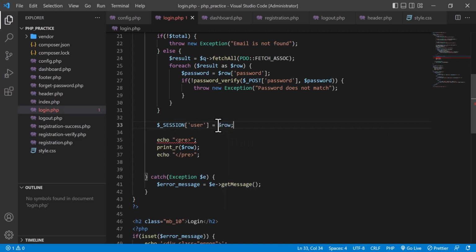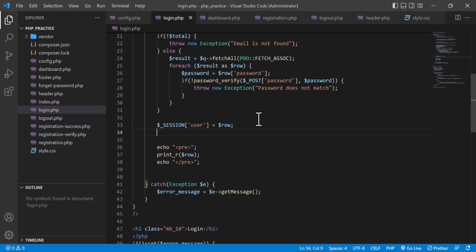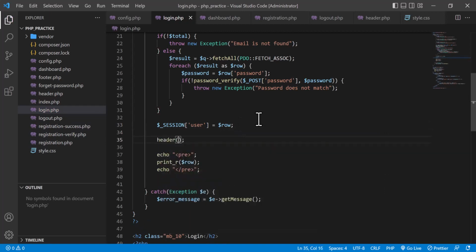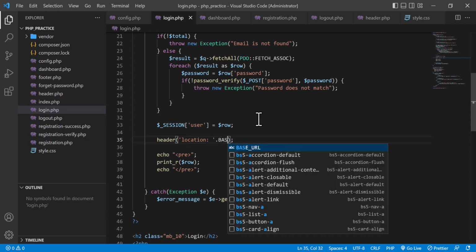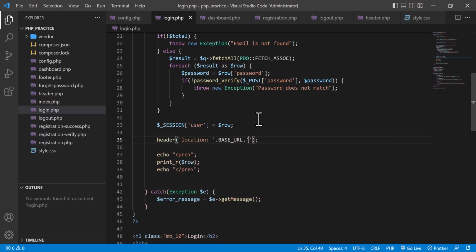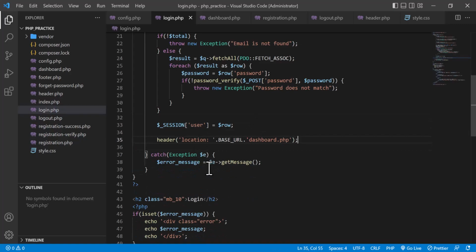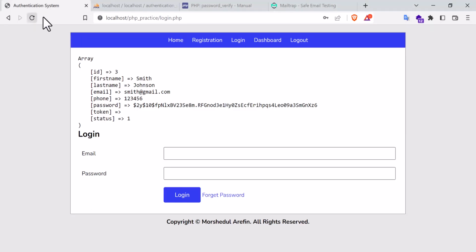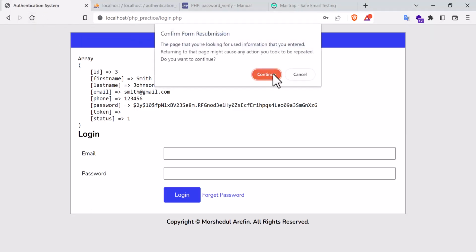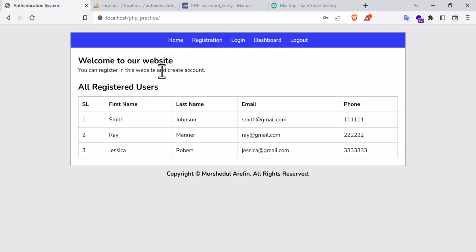You can take any session variable as you want, so that is not a problem at all. So I call the session variable row, and at that time I will redirect him to the location, which will be base URL dot dashboard dot php. So it will take me to that page. So I am going to close this. Now let's check it. If I now continue, yes, you will now be taken to the dashboard, but it is not taking to the dashboard. What has happened?